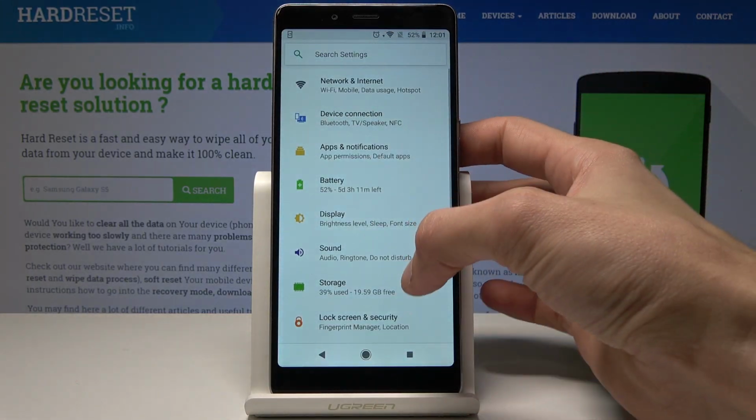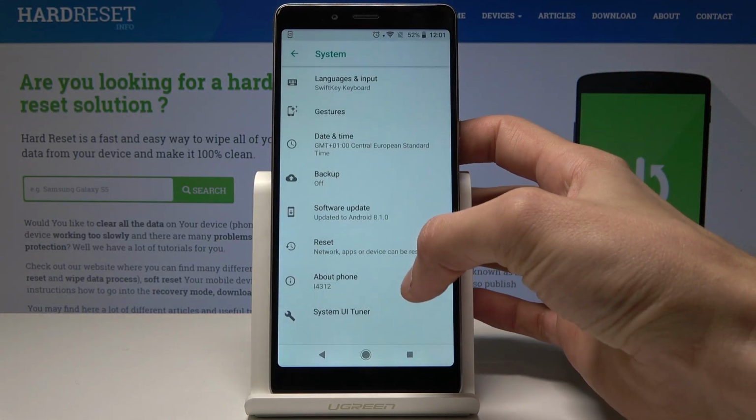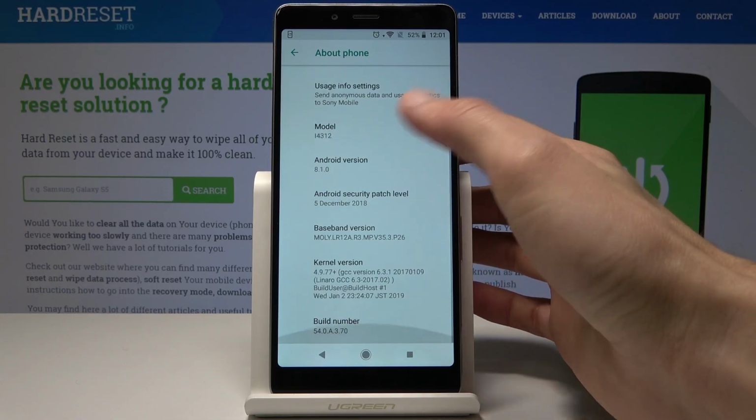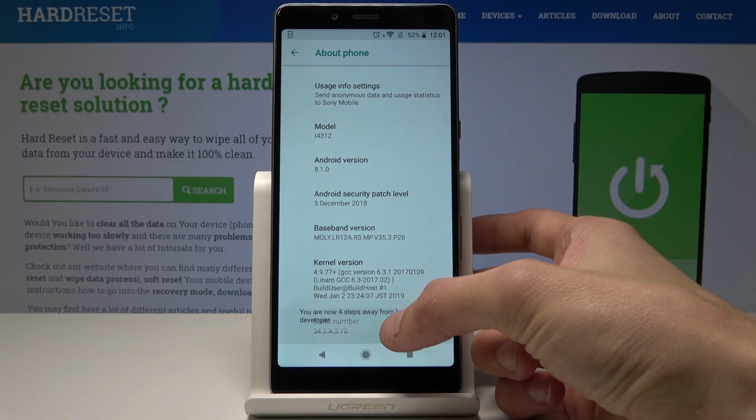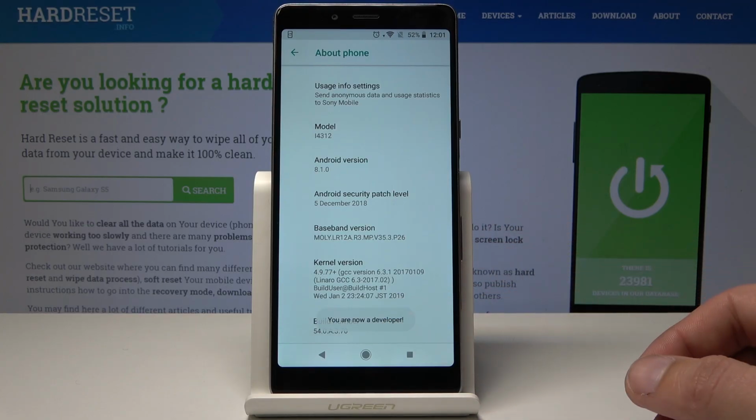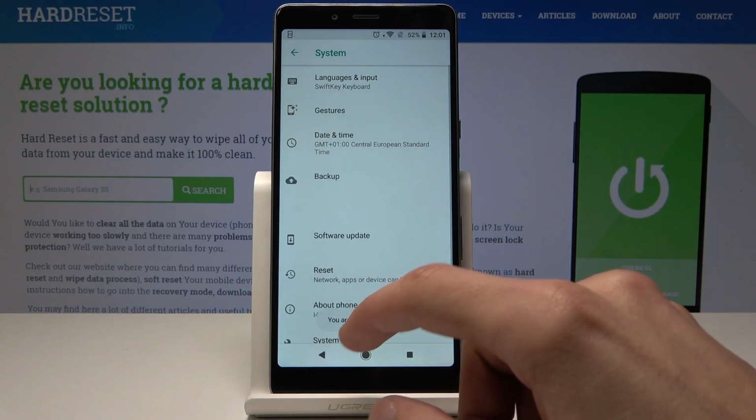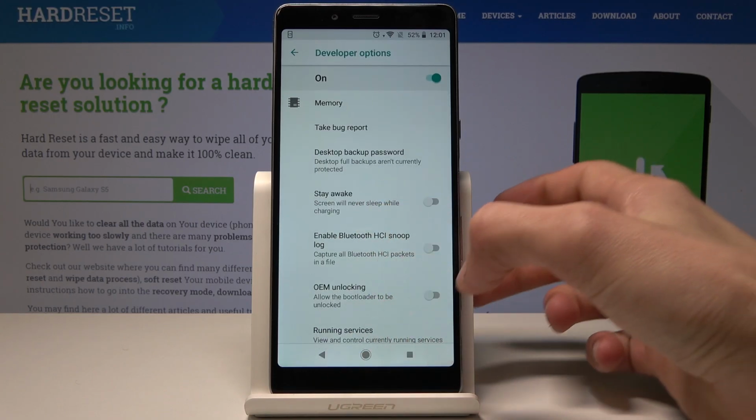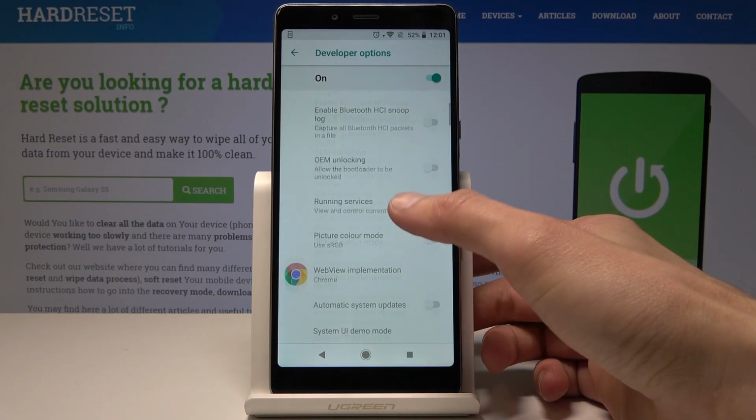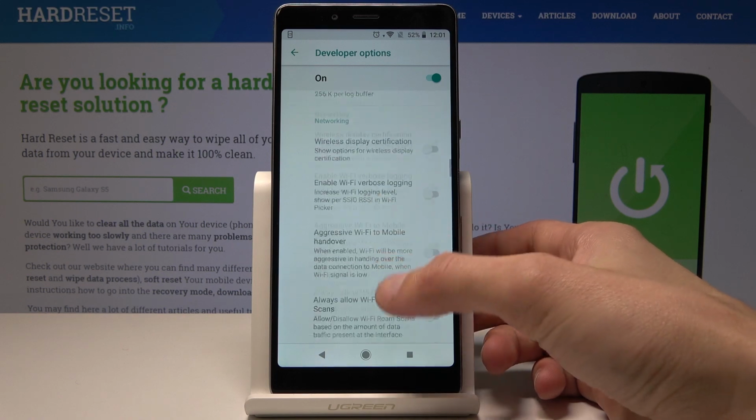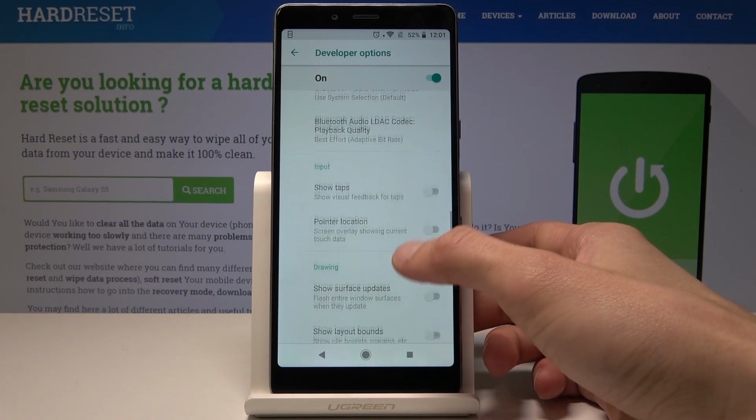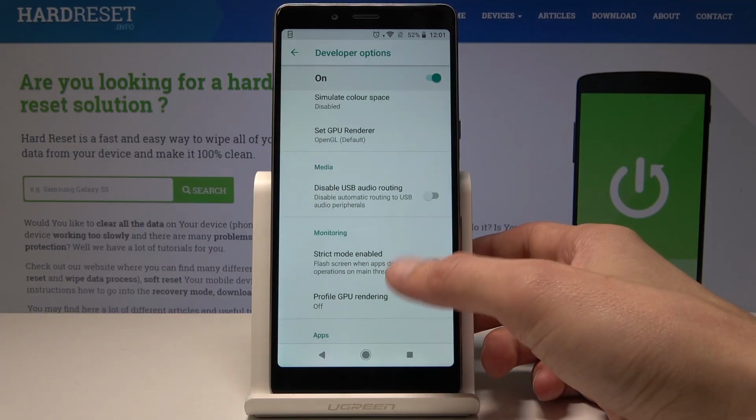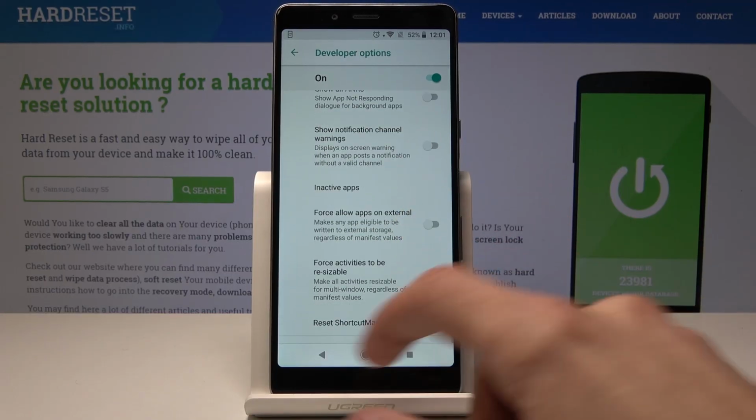But going straight to it, you will need to go into System, then About Phone, and Build Number, and tap that 7 times. And as you can see, you're now a developer. And now, as you saw right here, the new option appeared. From here, you have basically the whole list of things that you can toggle on or off, basically change to your liking. So yeah, really handy feature.